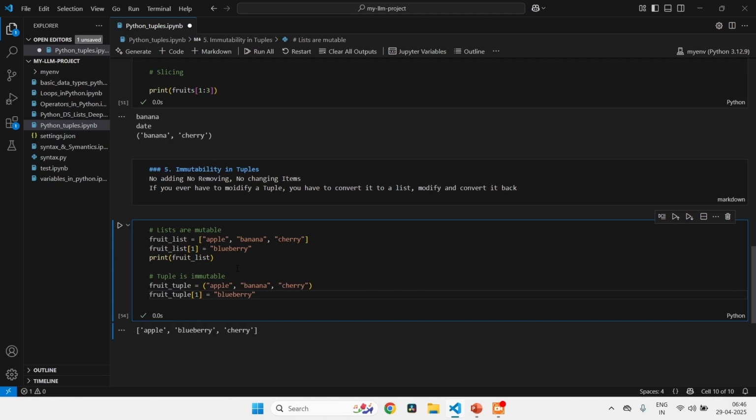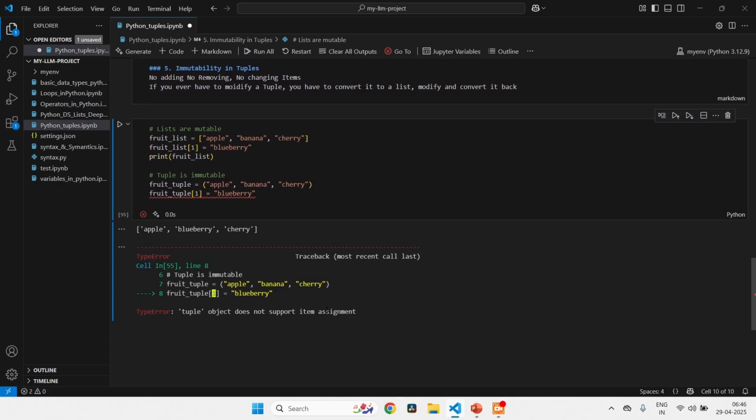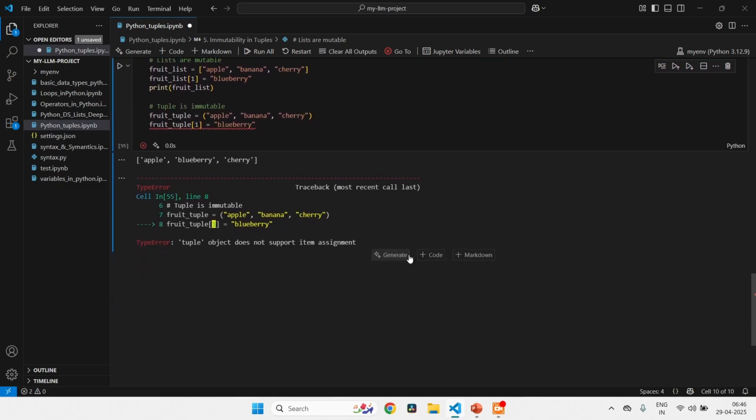And let's try to execute this, and you can see this error, right? It will say type error, tuple object does not support item assignment, right? So that's the idea about immutability. And that makes tuple uniquely useful in use cases where you want to save a number of constants in Python.